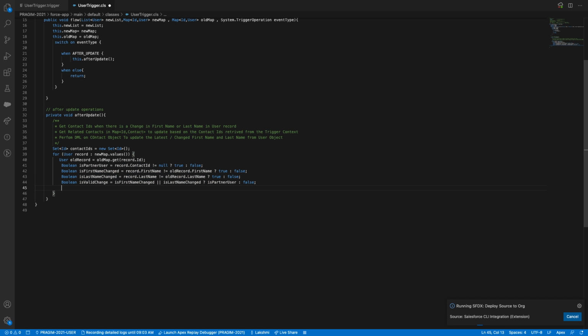And then what I can say, if the condition here is valid change, right? Is valid change. If it is a valid change, then what should I do now? I need to get my contacts. Contacts dot add record dot contact ID. Record dot contact ID.